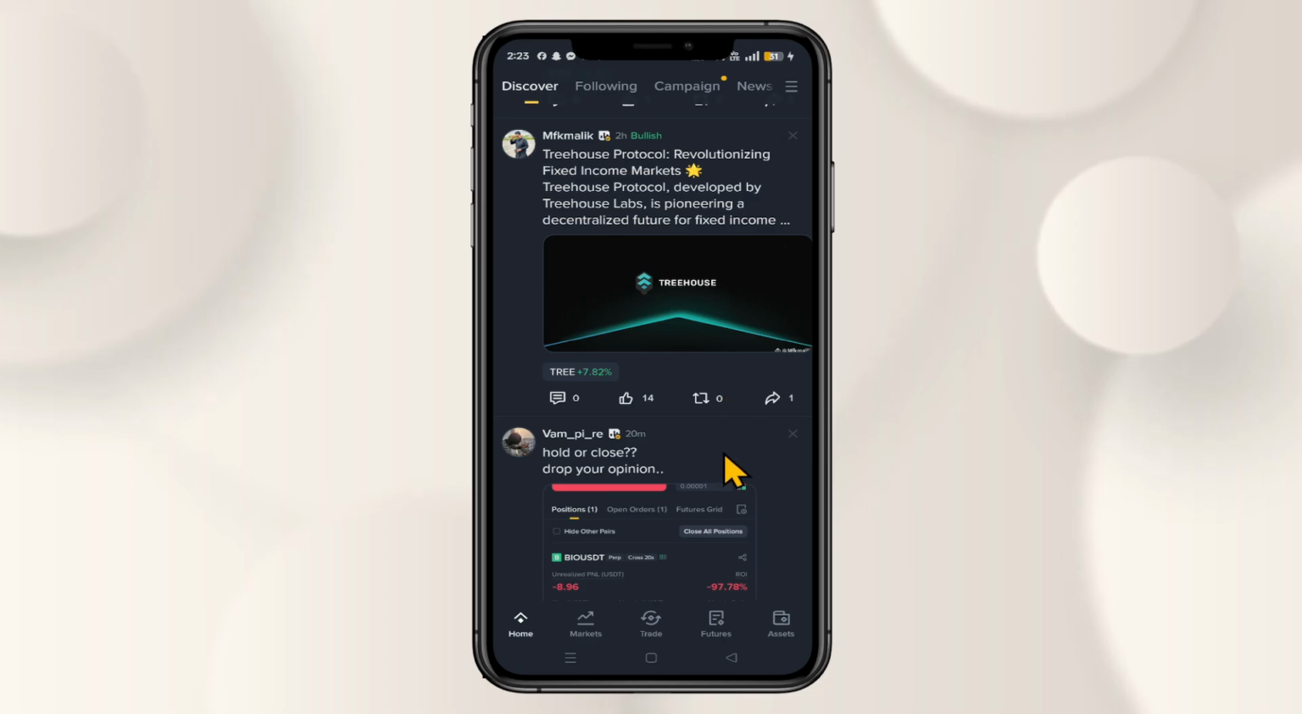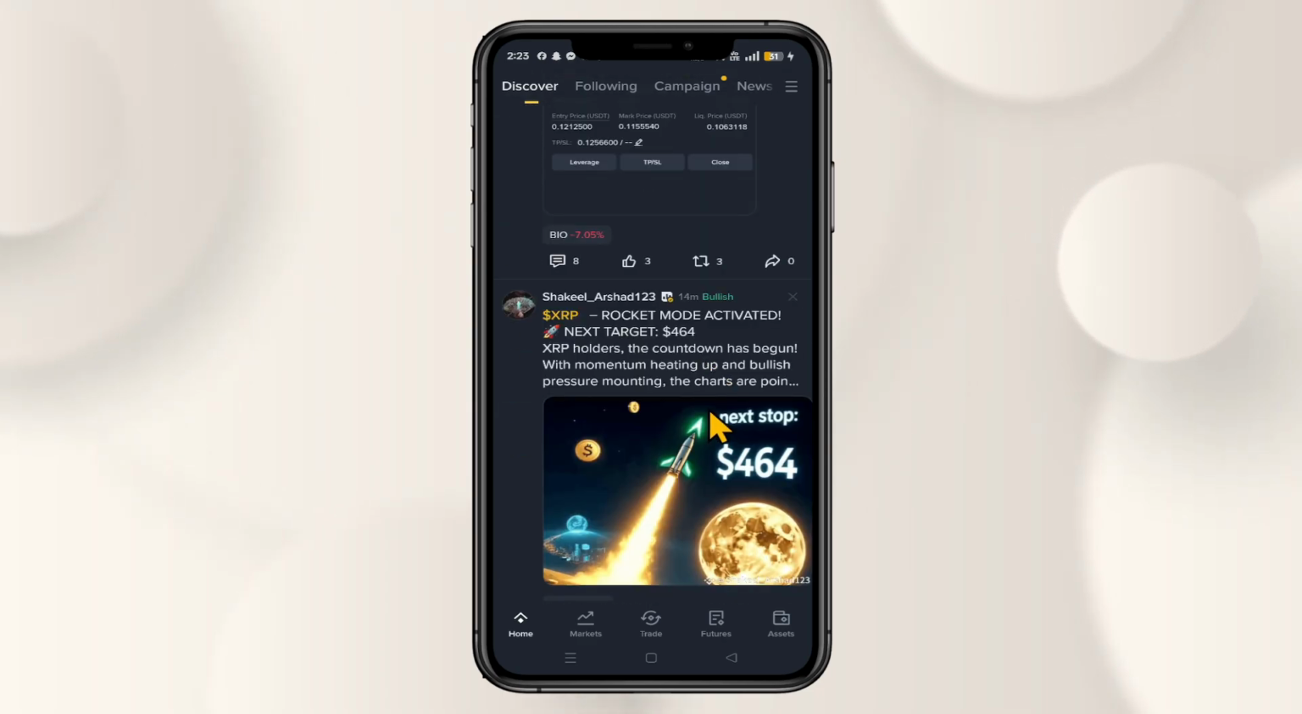And there you have it. That is how easy it is to change your account password on the Binance app.